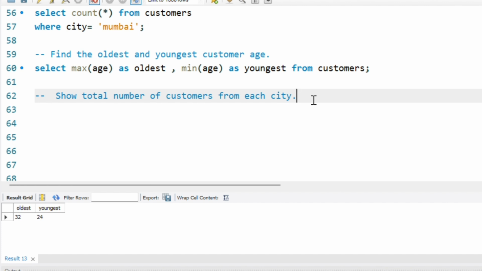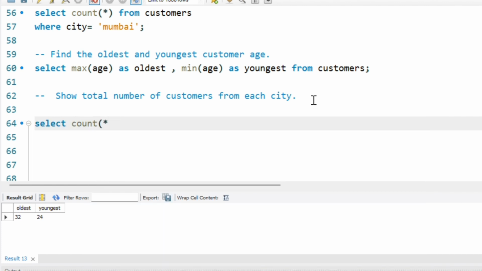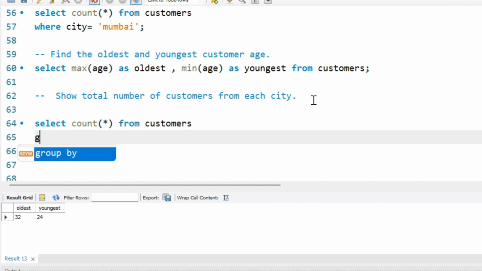Now next is show total number of customers from each city. Now see here, we want to count the number of customers in each city. So we will group all the cities like Delhi, Mumbai, Chennai, and then we will see how many people are there in each city. So we will use group by for this.